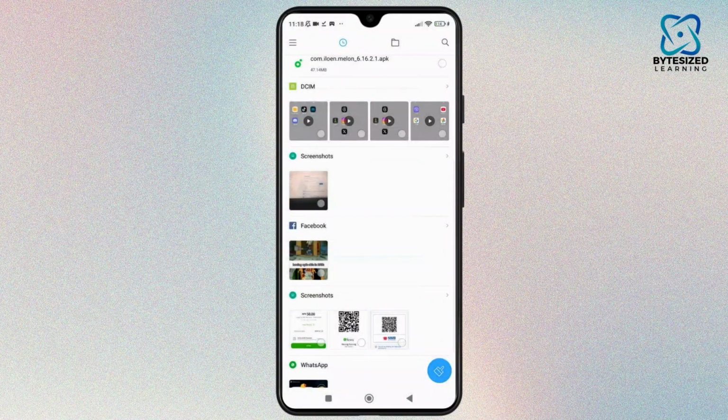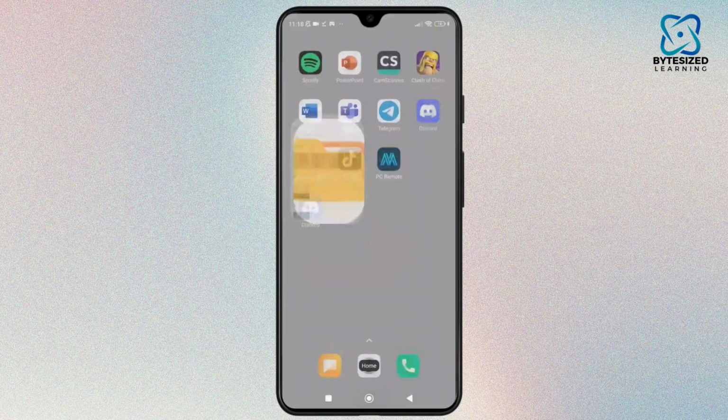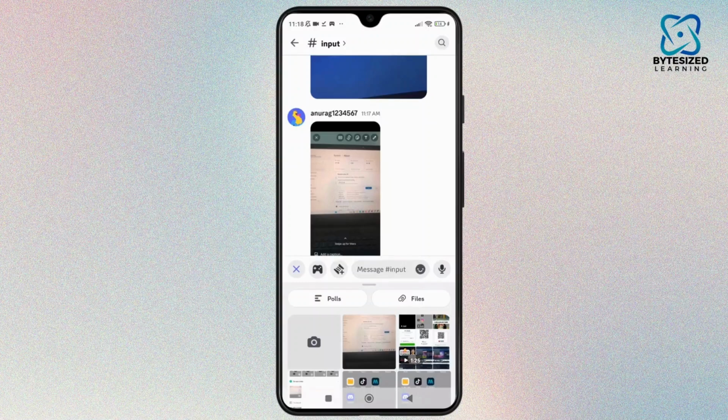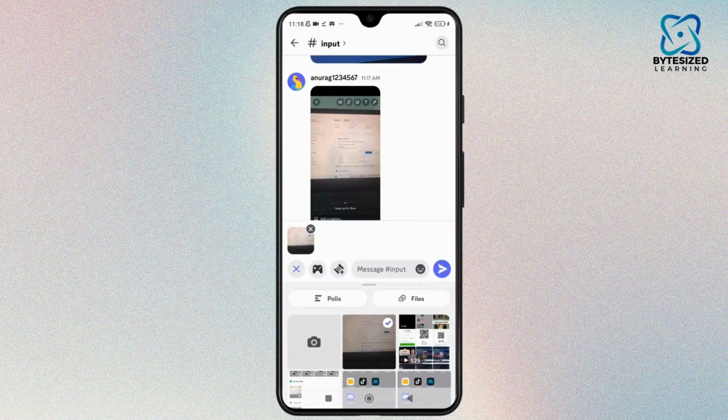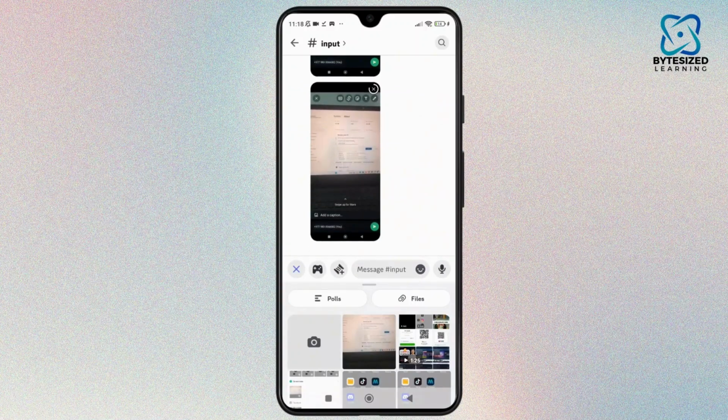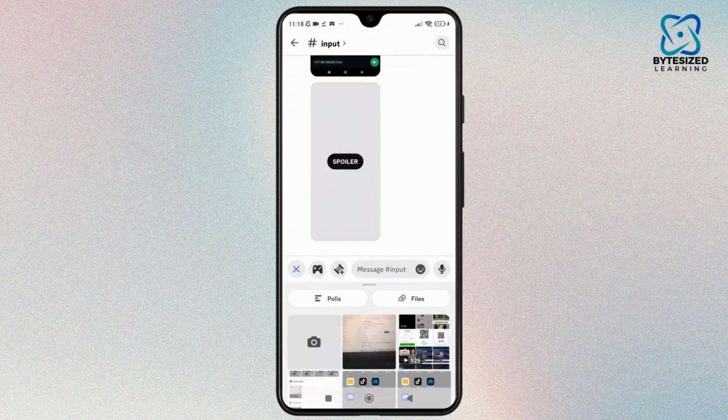And here, once you have renamed the image, simply go back to the Discord app, and once you are inside the Discord app, just tap on the plus icon, select the renamed image, and simply send it. Once you send the image to the chat, your image will appear blurred with a spoiler tag, and no one will be able to see it until they tap to reveal it.